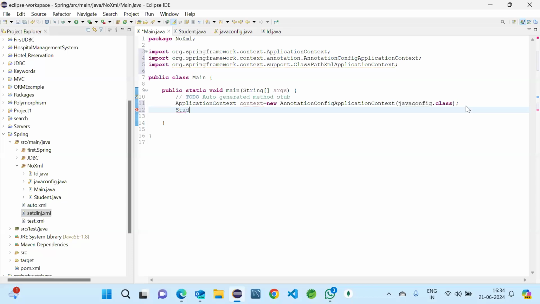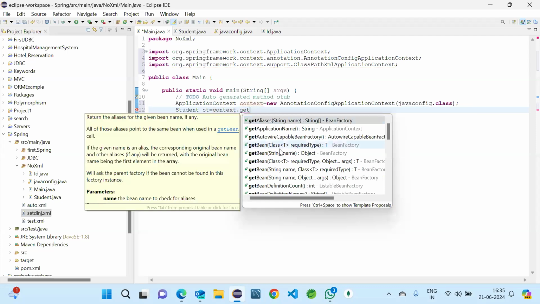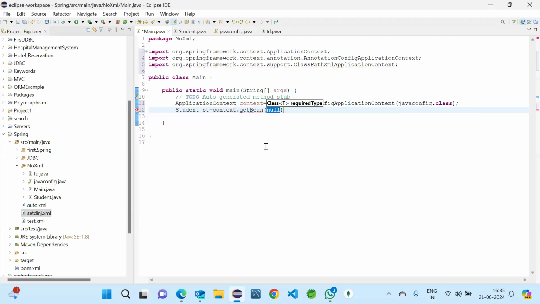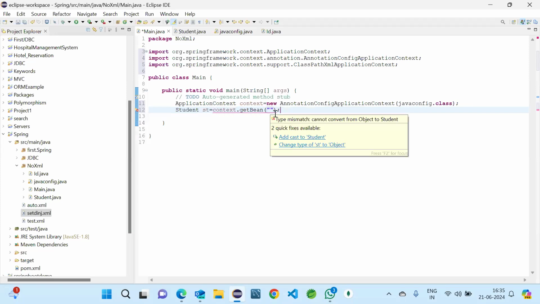We are going to create an object of student and we'll get the object. So Student st equals to use the context only and dot getBean. So here for getting the bean, there are two things we need to do. Previously we needed to pass the bean name, but here we should pass the method which is returning the bean.